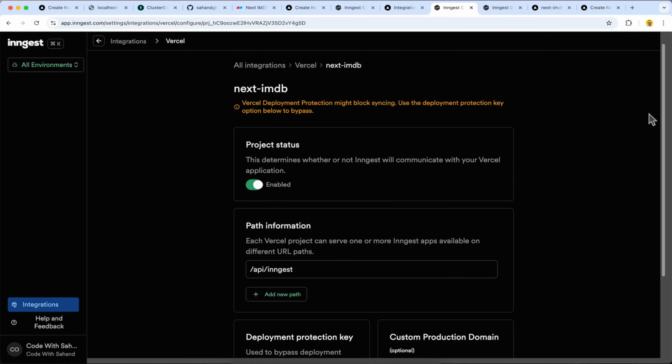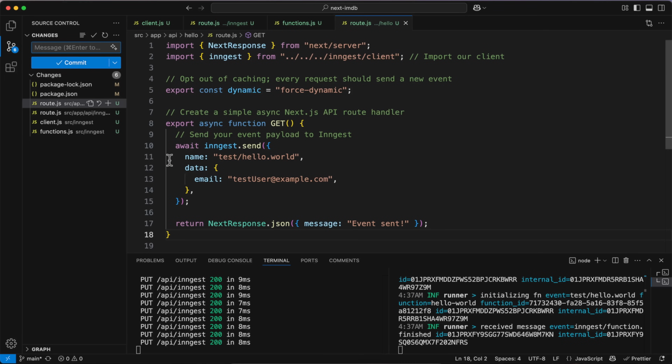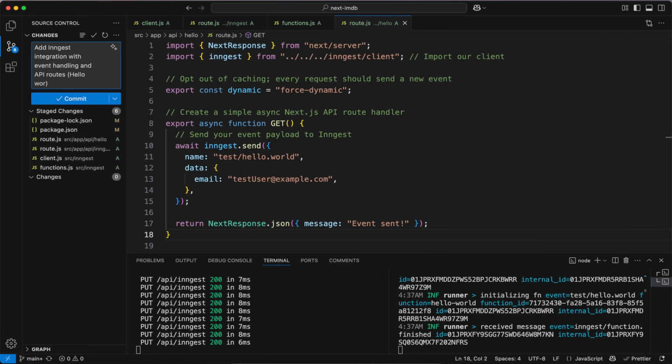The next one, we need to deploy what we have created here. This is just going to be, for example, I create a message for this one. Let's see what we get as a suggestion here. Add ingestion here with the event handling and app route. And then we just say hello world example. I just commit and push it.